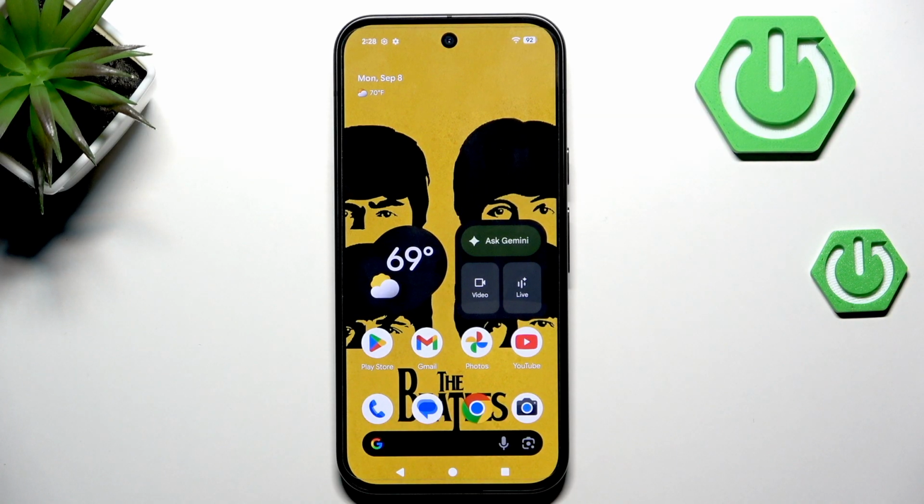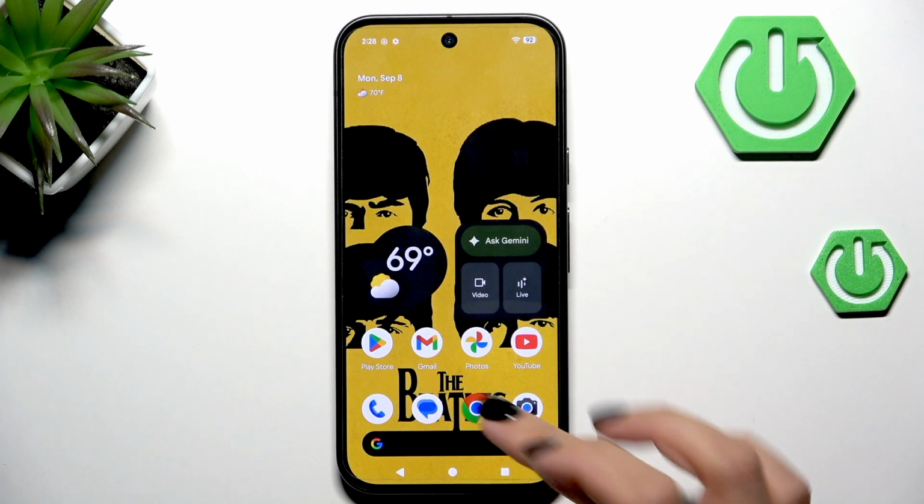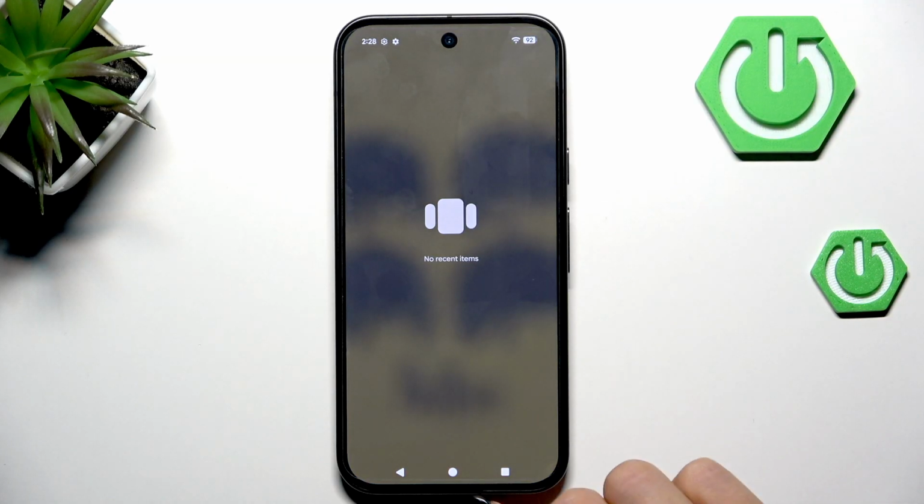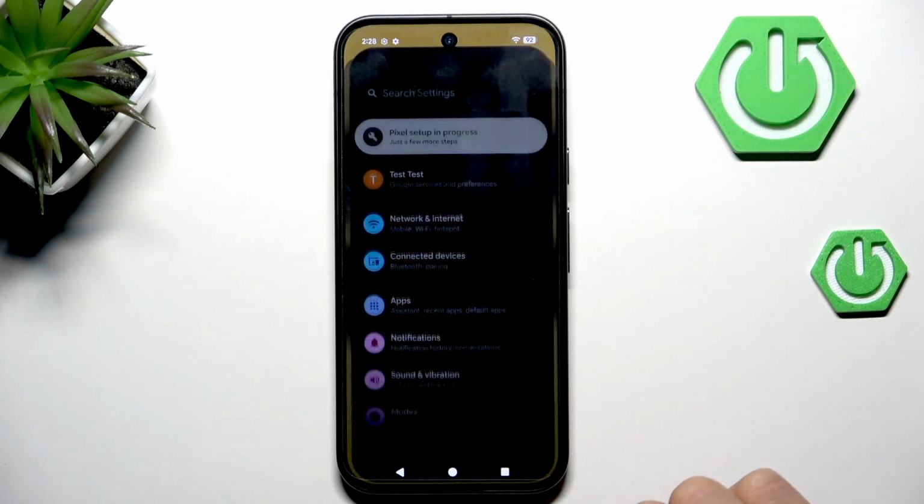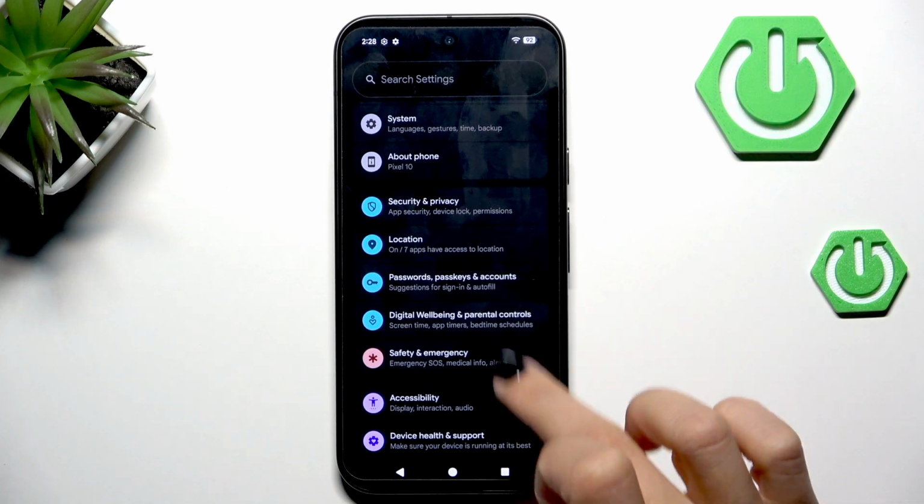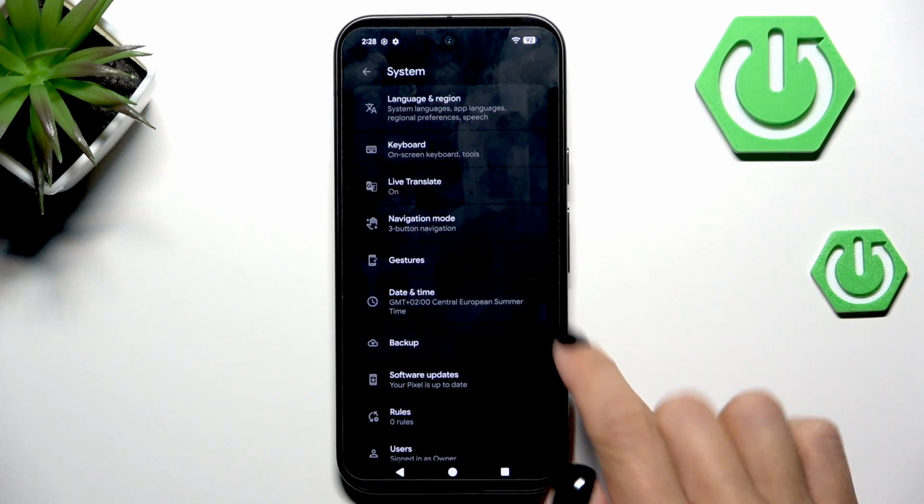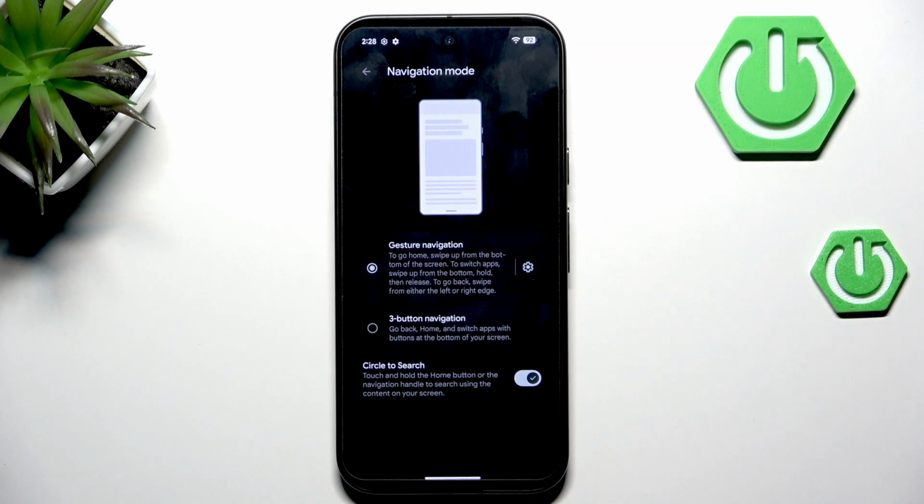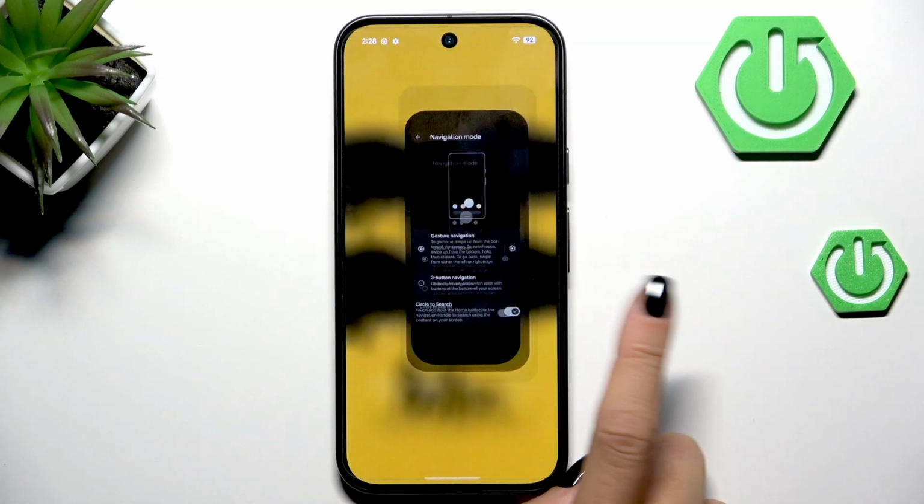And then whenever you wish to switch button navigation to gesture navigation, just perform the same action. So settings at first, then System, over here Navigation, and just pick gesture navigation. So this is it, that will be all.